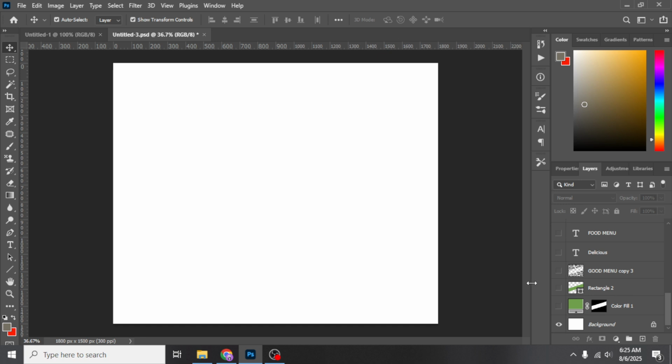If you're not already familiar, Adobe Photoshop is one of the industry's leading design tools, providing a robust set of features for professional-grade image editing and graphic design. Whether you're a beginner or a seasoned designer, Photoshop is your go-to tool for creating anything from simple graphics to complex artwork.